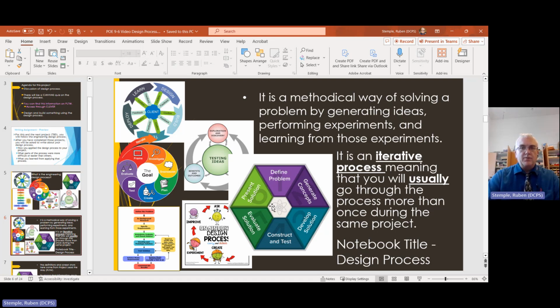So it's a methodical way of solving a problem by generating ideas, making experiments, learning things, and then trying it again. And most importantly, it's what's called an iterative process. Iterative process means that it's made like this wheel, right? You define the problem, you generate concepts, you do something, and you might have to go around the wheel a couple times. Especially if it's a very complex project, you're going to have to define the problem, and then after you develop a solution or you construct and test or you're evaluating your solution, you might be like, oh, I got to redefine that problem. Or I might have to go back and develop a new solution after I've evaluated the first one.